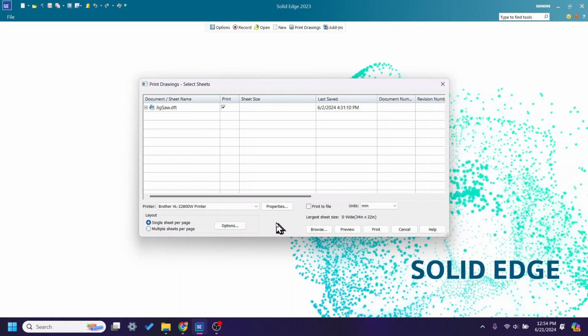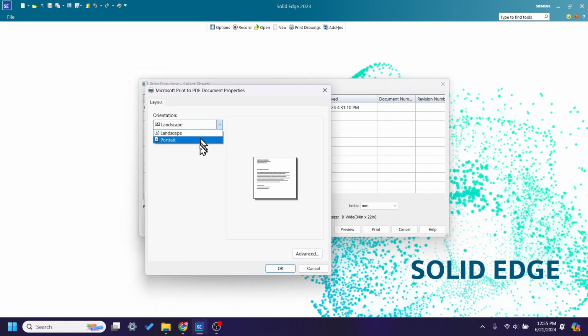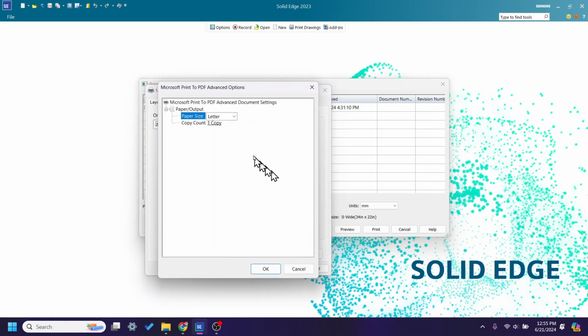So, if you click printer, you can see that you can use Microsoft Print to PDF. This lets you download this file as a PDF. If I click properties, I can change the orientation from landscape to portrait. Then, if I click advanced, I can also change the paper size. So if I'm printing anything other than letter, I can set it there, and also your copy count. So, okay.